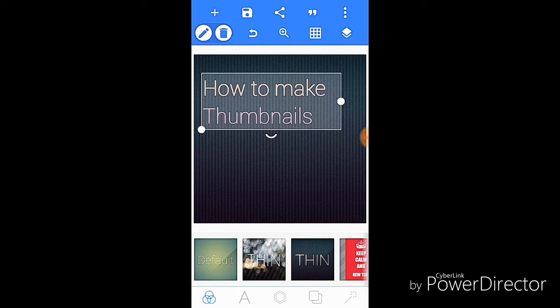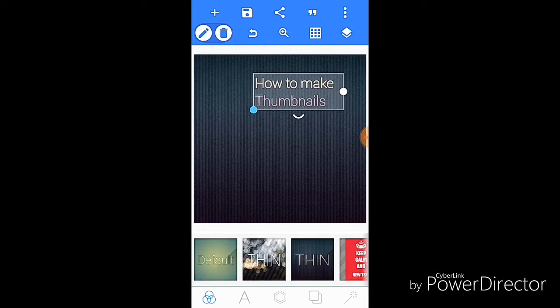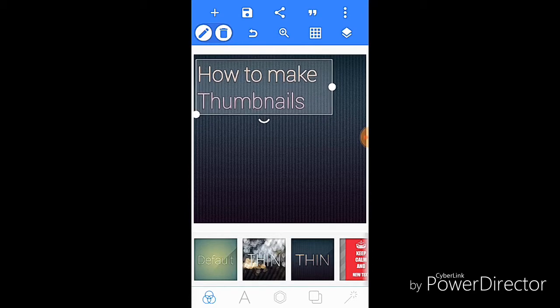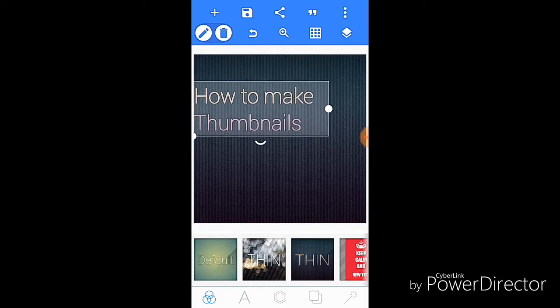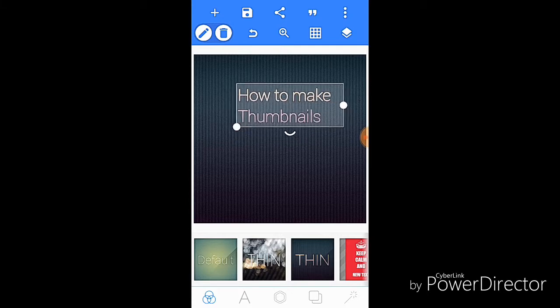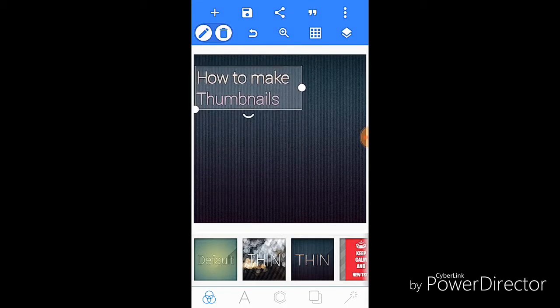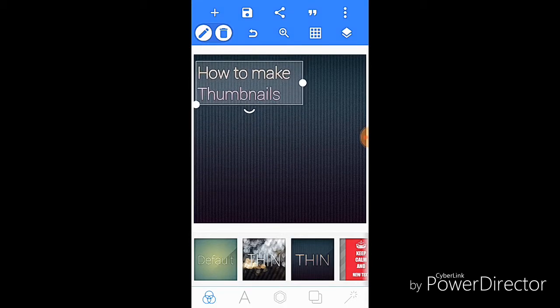Now from here on the right side, on the down section, you can make it smaller or larger as per your preference. You can adjust it, you can put it anywhere on the screen. You can even put colors. You need to just click on the down section here, it's written A. On this section, the second one, you just click here.